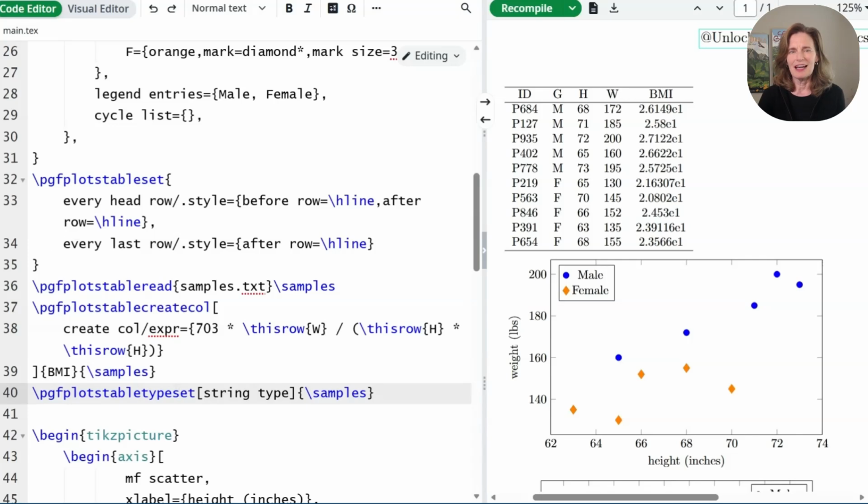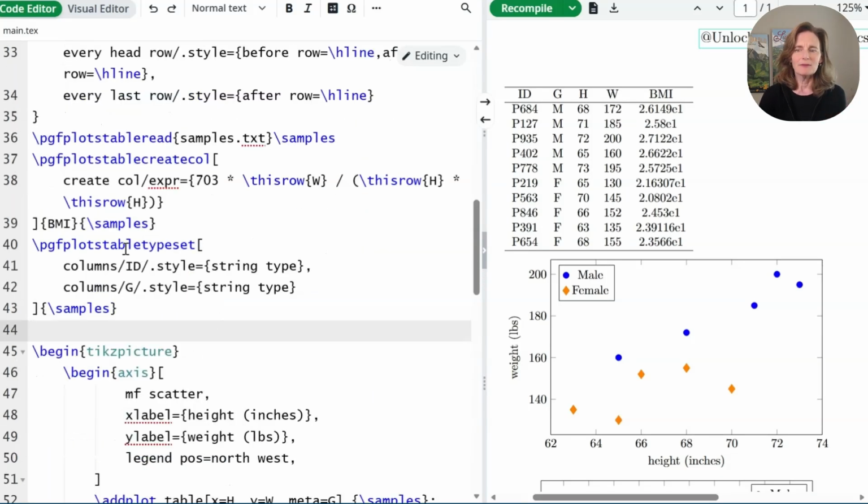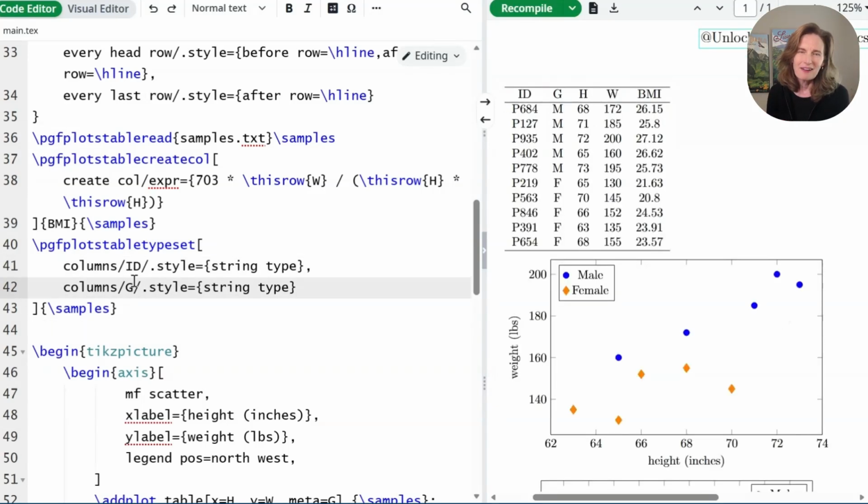Let me fix that. So to fix the display, I'm going to actually specify that only the first two columns are string type. So I'm going to replace this line here, and now I'm not saying that every column is string type, just ID and G. And when I recompile that, now all the number columns are treated as numbers and formatted appropriately.